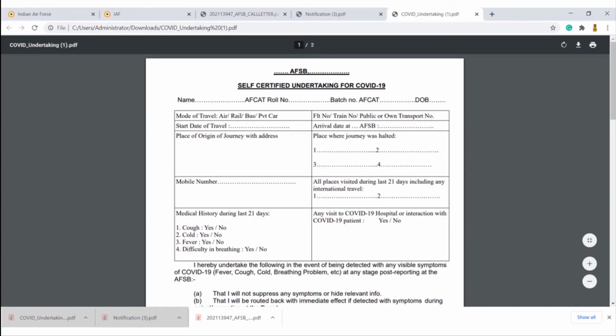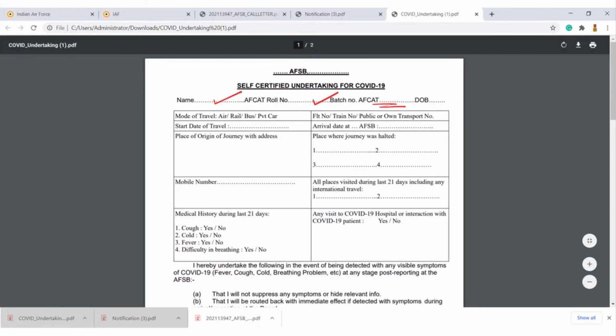Then comes the next important one. This is known as the self-certified undertaking for COVID-19. Here it is compulsory that you need to take a printout of it. Here you need to write your own name, your own AFCAT roll number, and the batch number and all will be given by the AFSB officials once you reach there. You will fill up these details and then you will attest all of these with the proper ones.